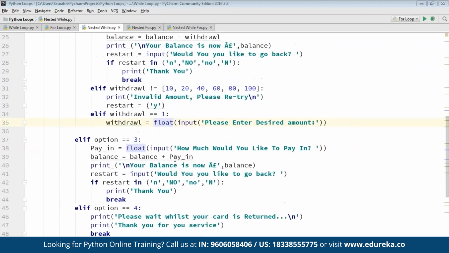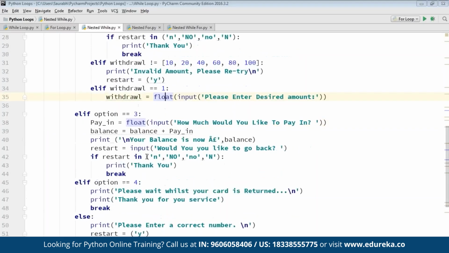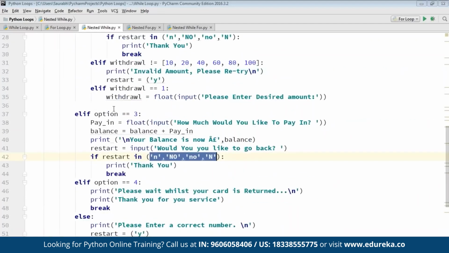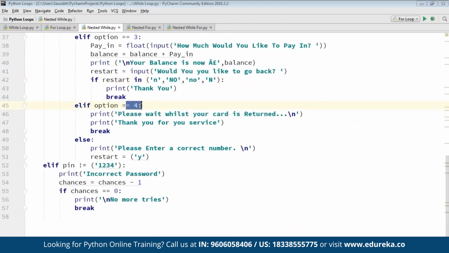Now when we talk about option 3, it is pretty much similar to the couple of options that we have discussed before. Over here again, you enter the amount that you would like to pay in, and it will print the balance that will be equal to balance plus the amount that you are depositing. Again, it will ask you for restart. If you press anything apart from this particular tuple, then it will go back to the while statement and it will give you all these 4 options. Similarly for option 4 as well.